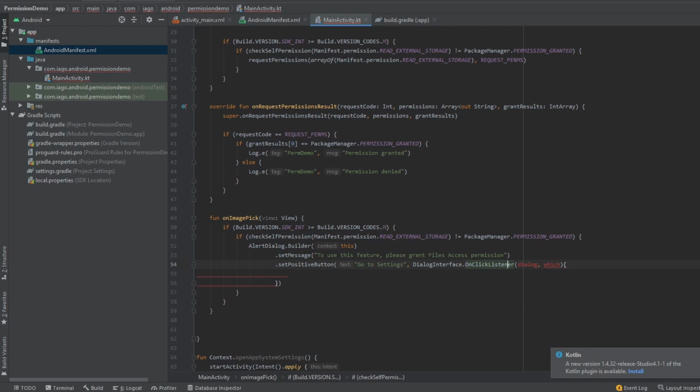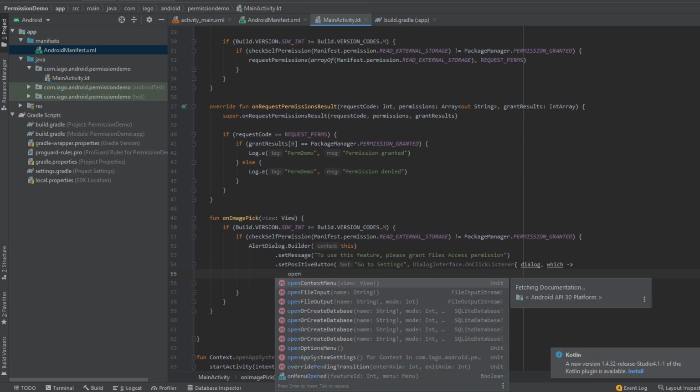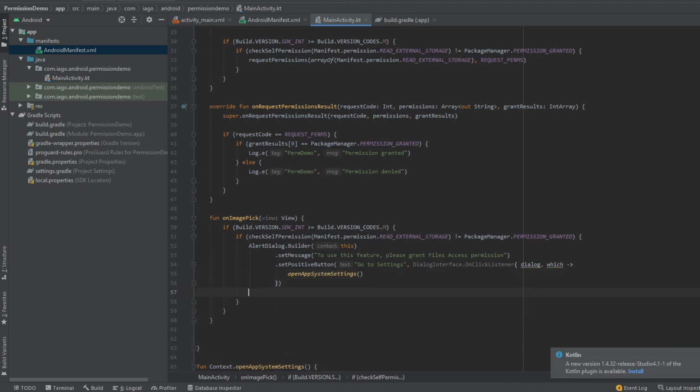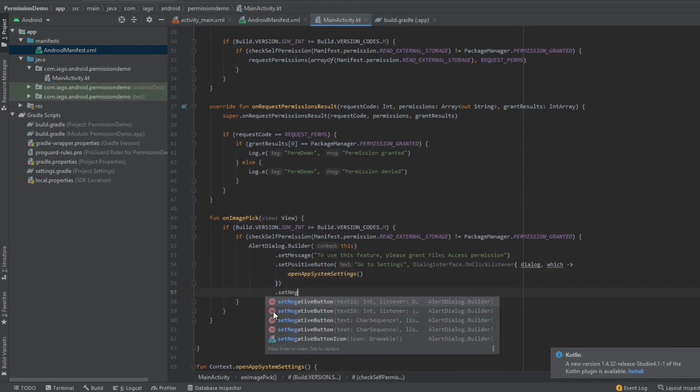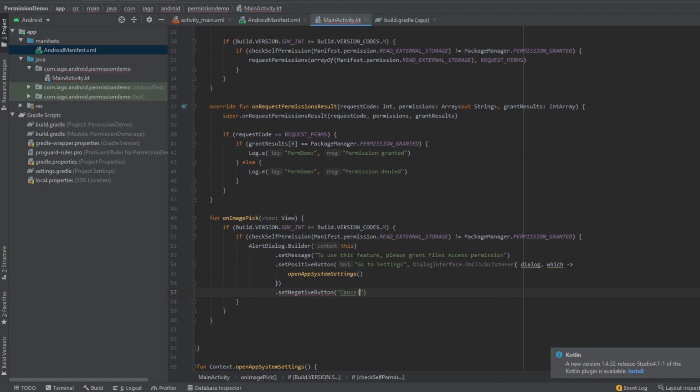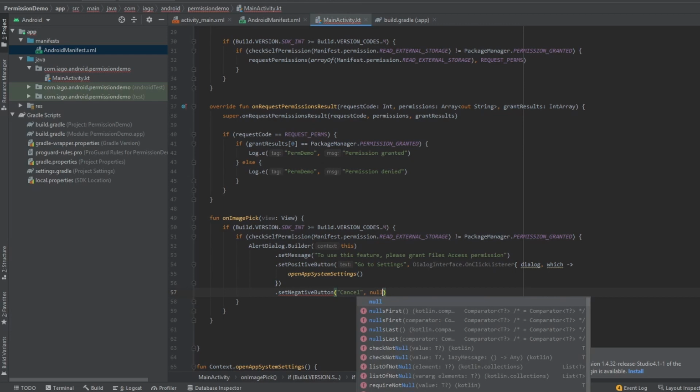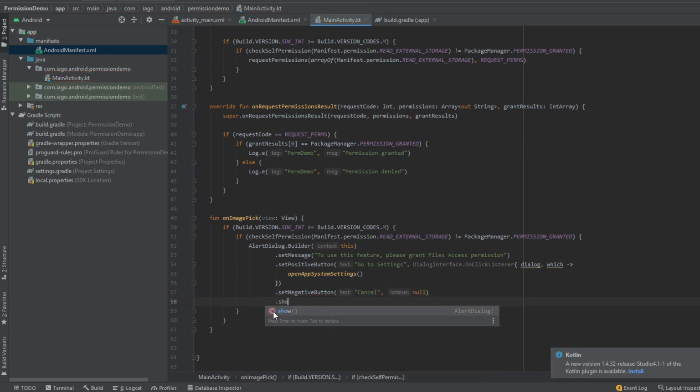Okay, no need for this actually. This is Kotlin. Okay, so if he selects that he wants to go to settings, then we will just open the system settings. There will also be a negative button which will just say cancel. He doesn't want to use the feature because he doesn't want to provide the permission. And then finally we show the alert dialog. Okay, so this part of code is also ready. And if all this has happened, then we need to return back from here because we don't want the rest of the code to be executed.